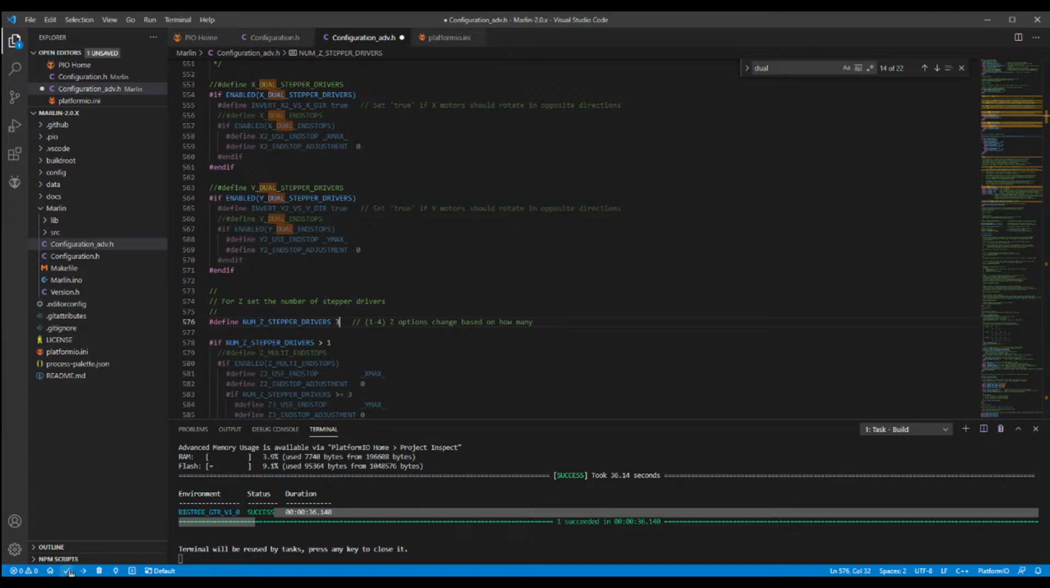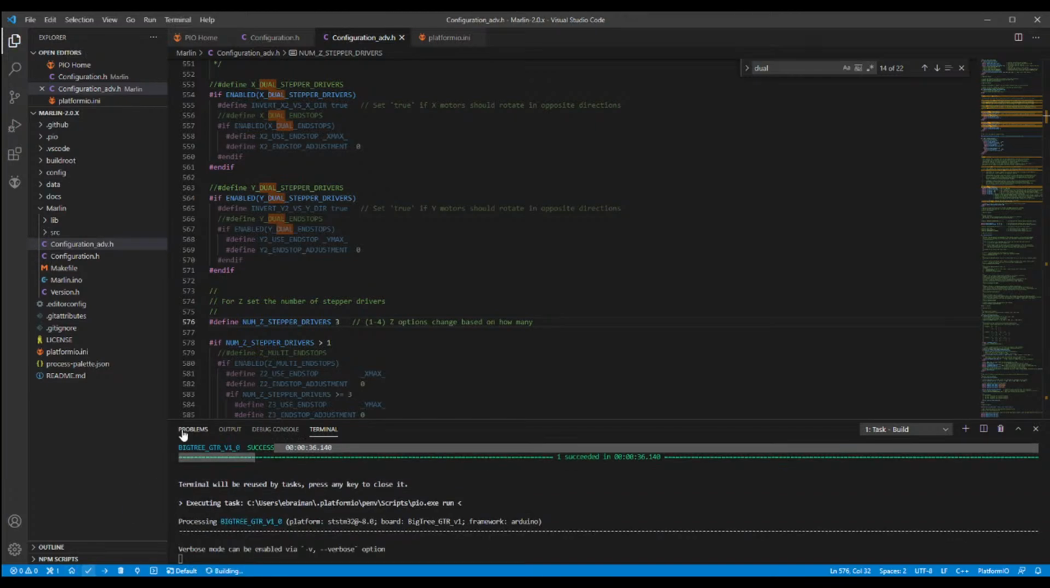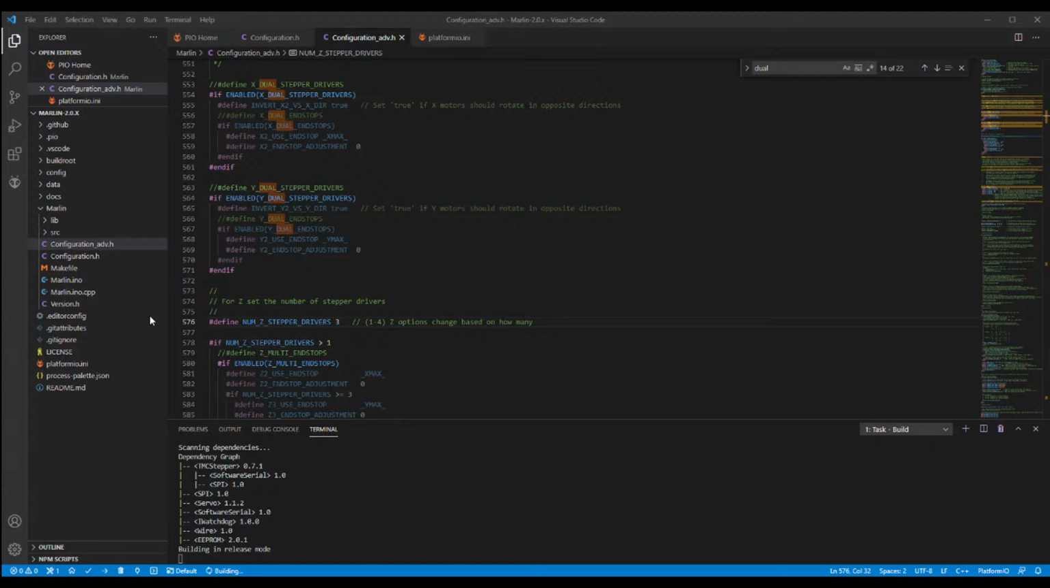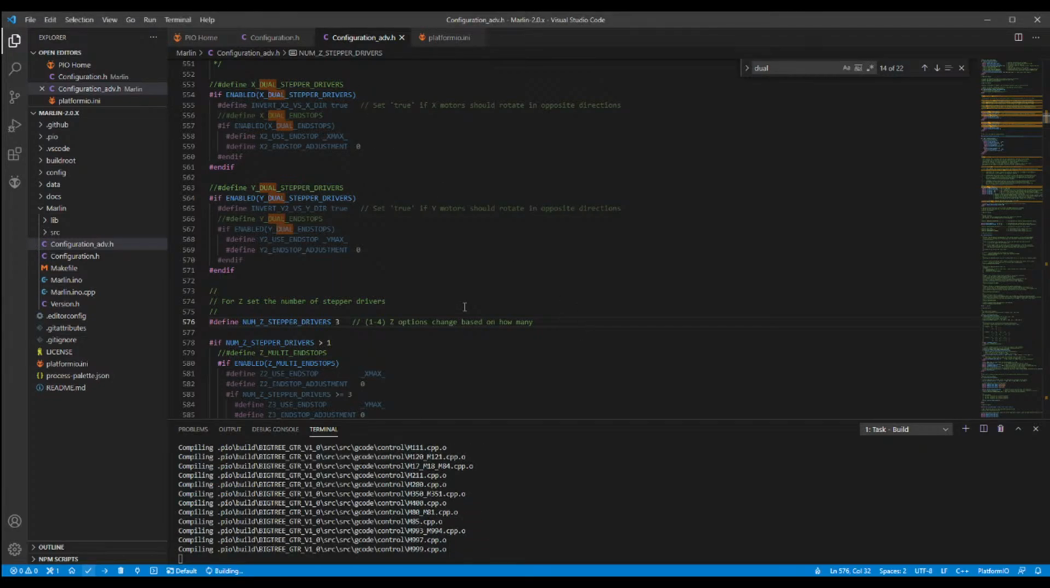Then let's rebuild and see if this process works. So let me check on the chat here. Yeah, dual Z. Sorry, I'm a little slow when I'm searching for stuff, because I'm afraid I'm going to mix terms, as you can see.